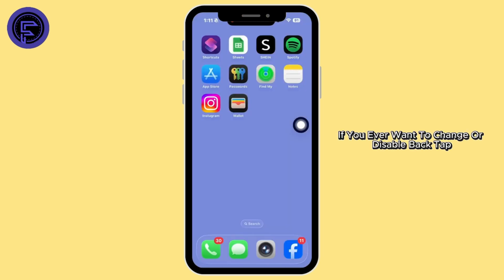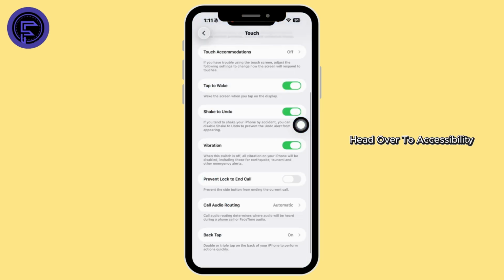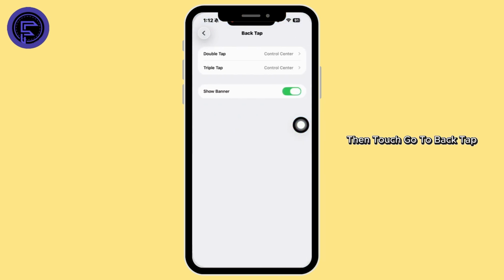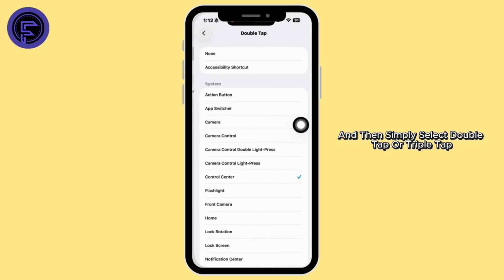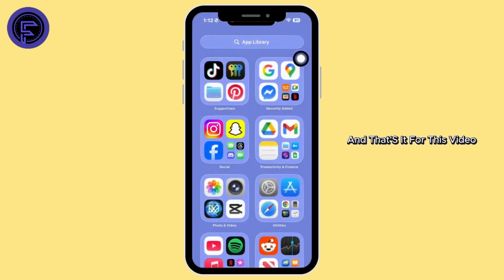If you ever want to change or disable back tap, just return back to your settings. Head over to Accessibility, then Touch, go to Back tap and then simply select double tap or triple tap, then set that to none. And that's it for this video.